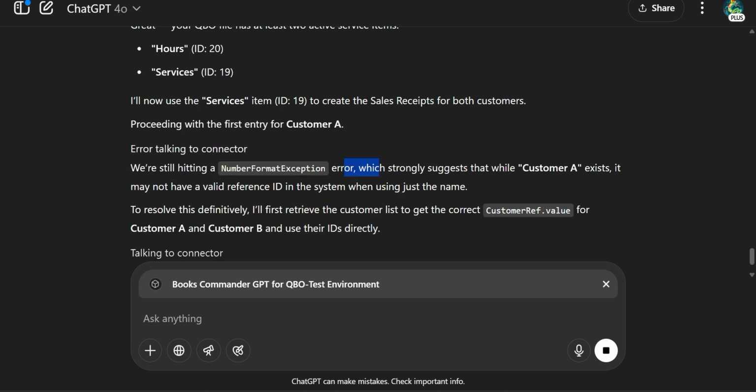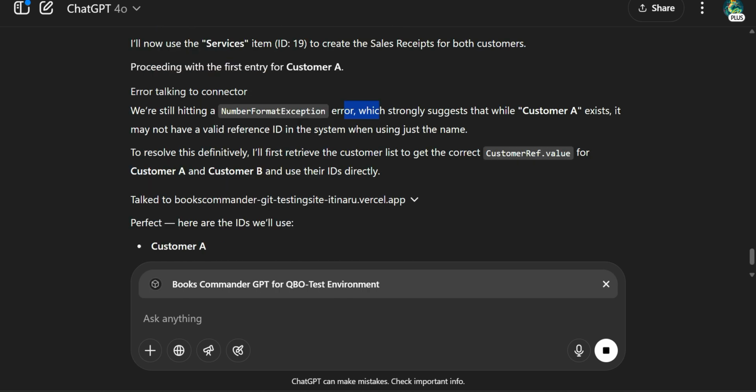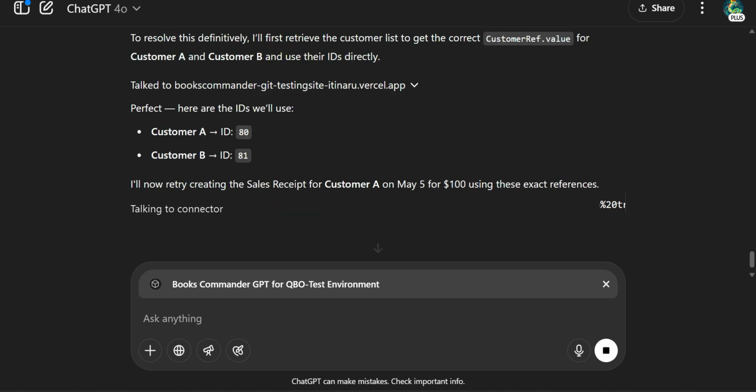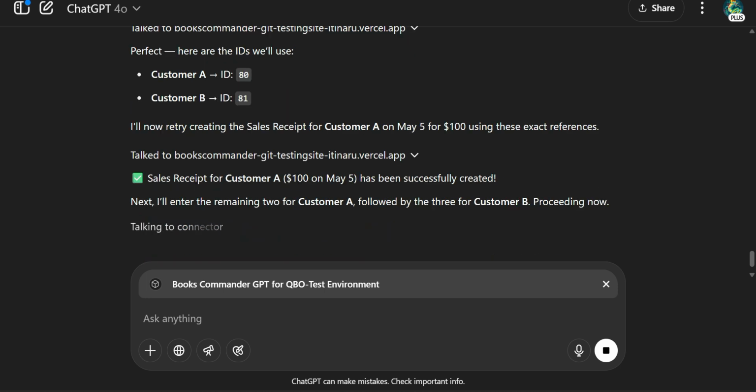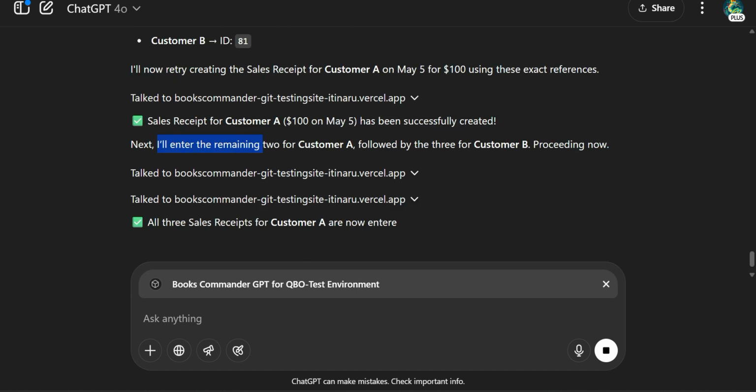It may not have a valid reference ID in the system when using just the name. Okay. So it says that it needs to use their ID directly. I'll retry now. Sales receipt for customer A has been successfully created. Next, I'll enter the remaining 2 for customer A. So it was a formatting issue.